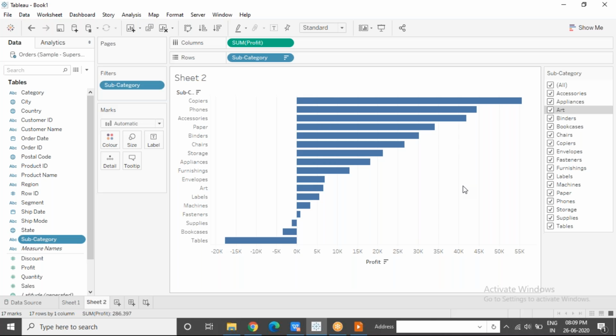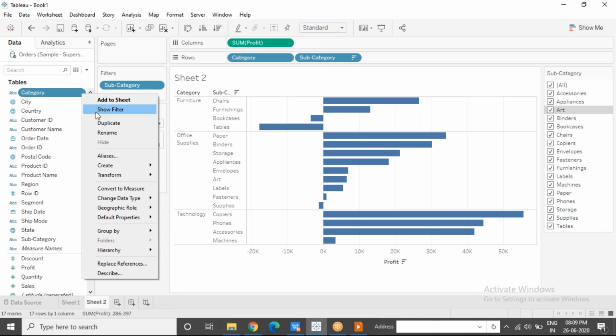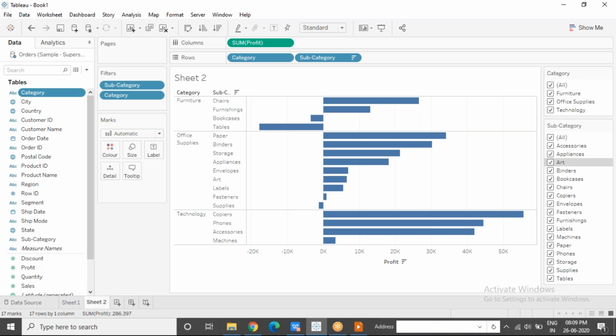Now we will discuss a little further on this concept of dimension filters. Let us say here in this graph, I also have category. And I also want to turn on a filter on the category dimension. So I'll show the category filter as well. I showed the subcategory filter, then I showed the category filter. So I have the category filter here, and I also have the subcategory filter here.